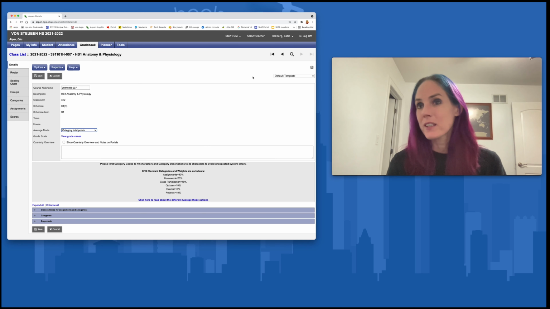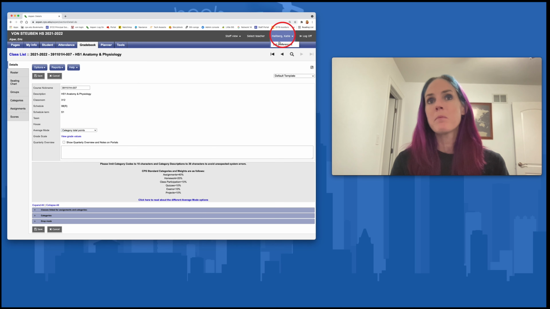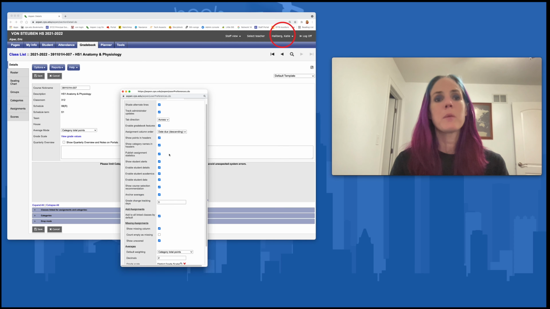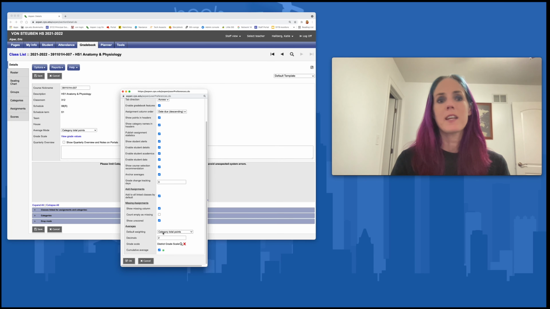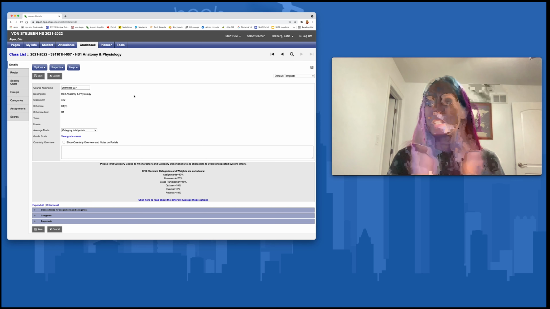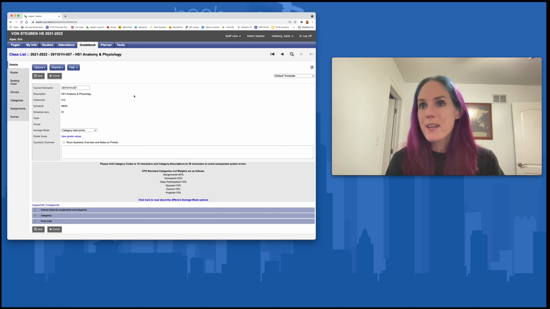And the last check that you can do is you're going to come up to your name. You're going to set your preferences. Click Gradebook. And make sure that, again, it matches. So category total points, decimal 2, district grading scale, and you're good. Once you have all those set, that means your gradebook is set up. Please remember to do that before Monday.